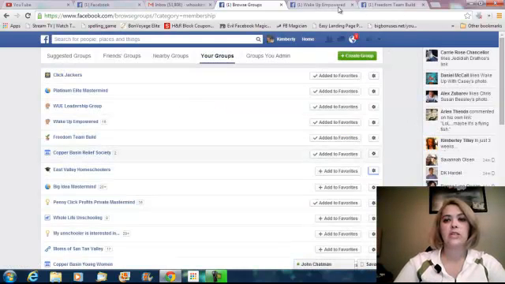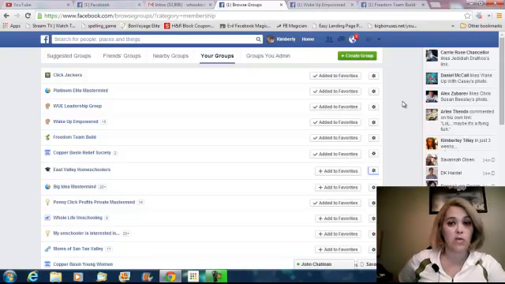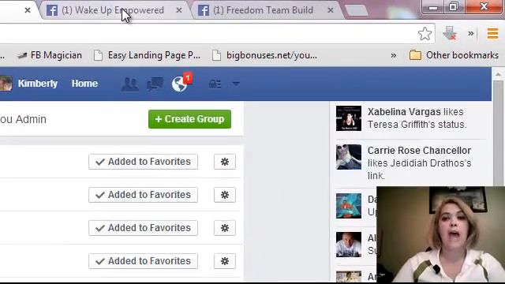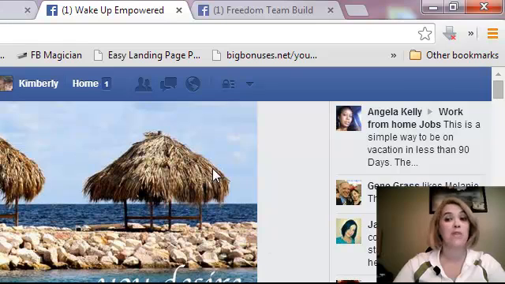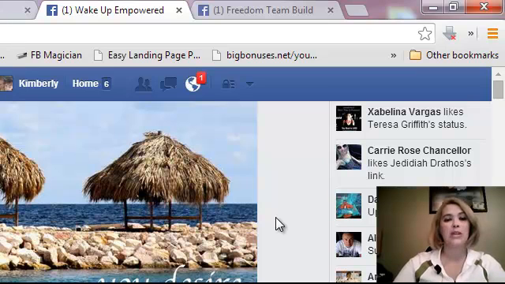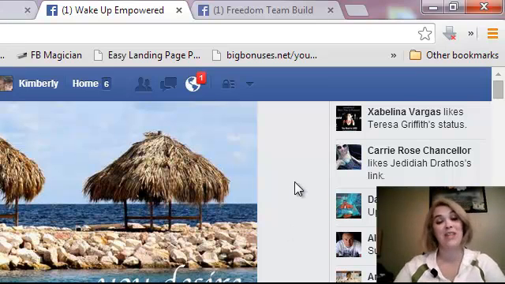So the 2 groups I'm going to focus on today, because of how fast our team is growing, are the Wake Up Empowered and the Freedom Team Build group. And to be added to those groups, you do need to be a member of our team. So feel free to contact us and join up with us. We'll be happy to get you going inside these groups, because there's a wealth of information in here, as well as excitement, activity. These groups are constantly growing. This particular group, just to give you an idea, started about mid-January, and we've already got 1,202 members within the group. So that's exciting. That's how fast we're growing, and it's just a lot of fun.